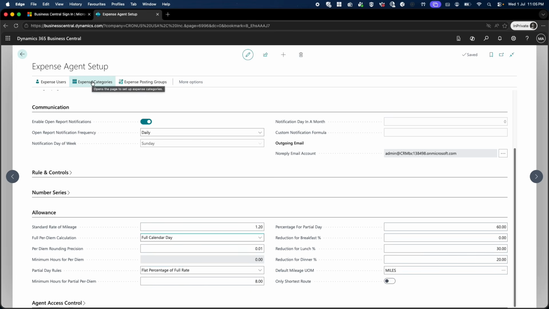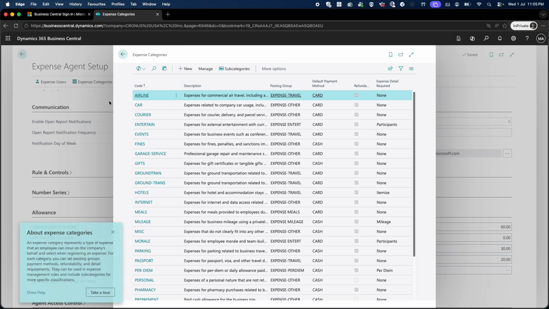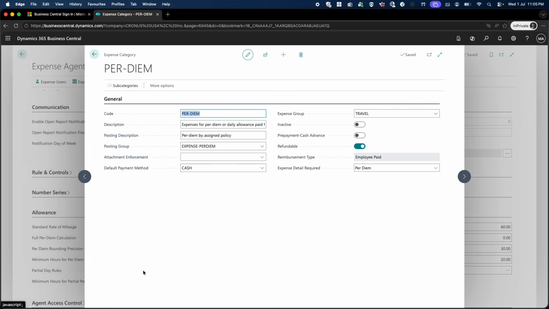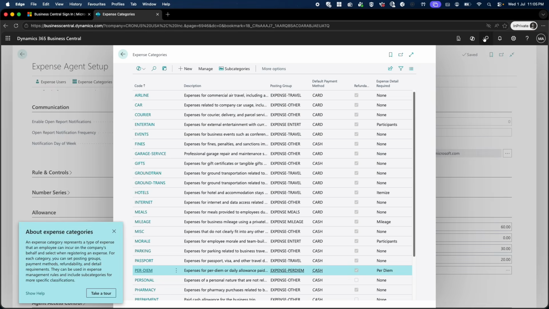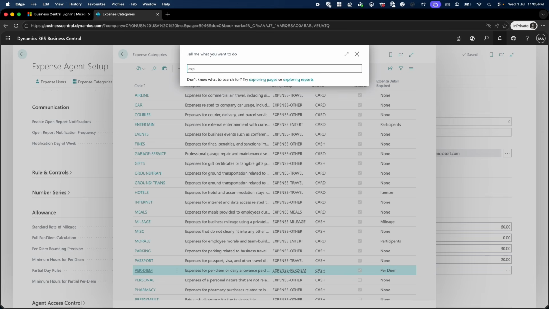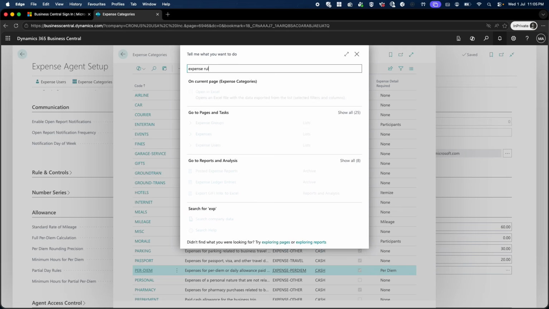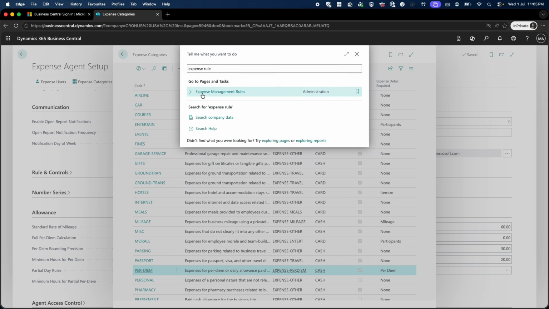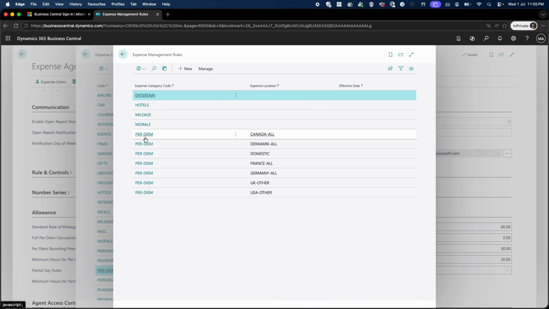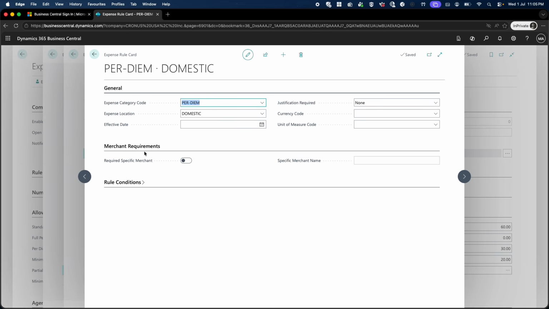Now on my expense category, there is an expense category for per diem. You have to go to the rules for it. So I'll open expense rules. There you go. Let's take the example for domestic. Let's keep it very simple for now.